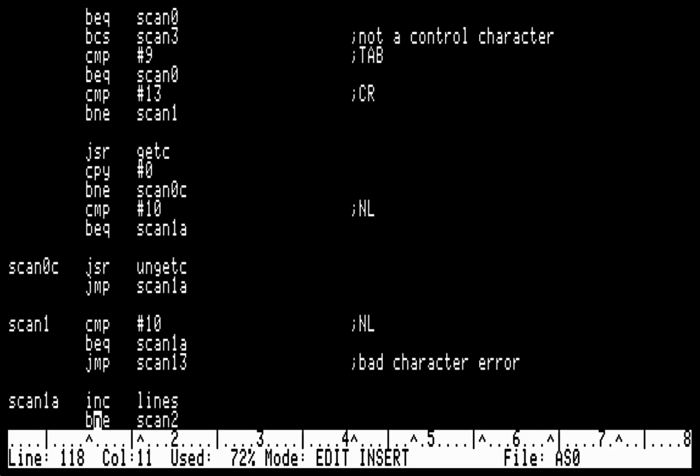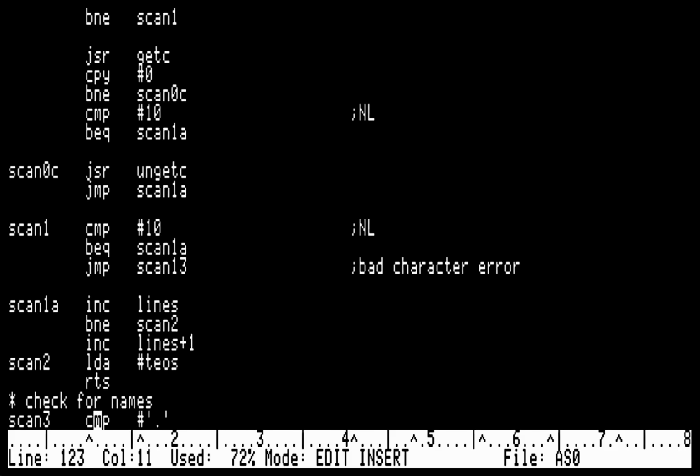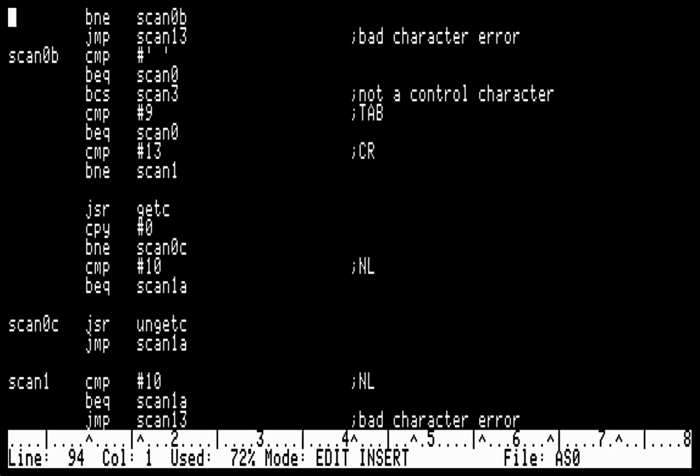We're going to go down here to increment the number of lines because we just got a carriage return. And then this is the point where we got a carriage return followed by a new line, or just a carriage return, or we got just a new line. We're going to call that an end of statement token and return.